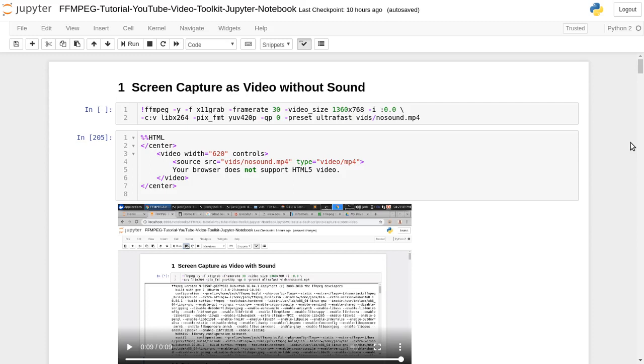I love Jupyter notebooks. I use them for a variety of things other than just Python code. Here's a toolkit I actually made that I can use to work on videos. The first cell I have up on top with the FFmpeg, that's how I can run FFmpeg in a cell, and I can capture this screen video right now with no sound.